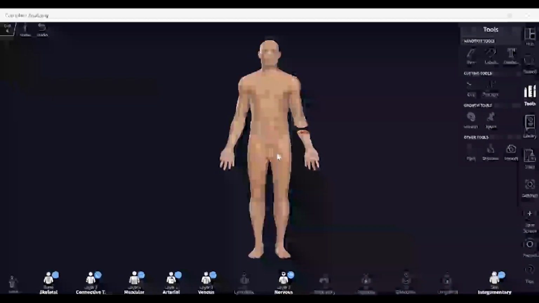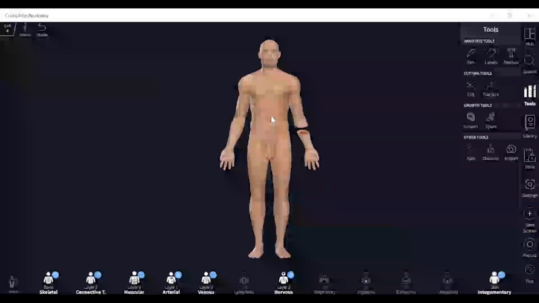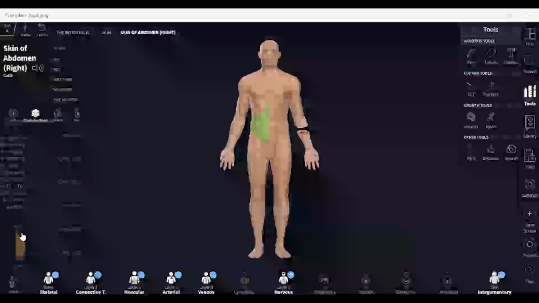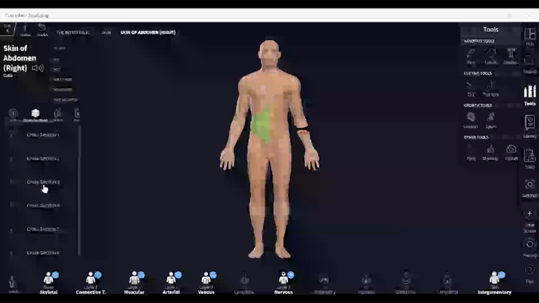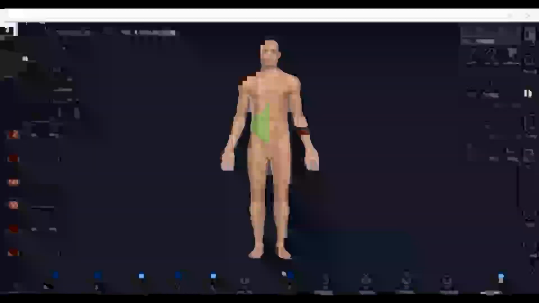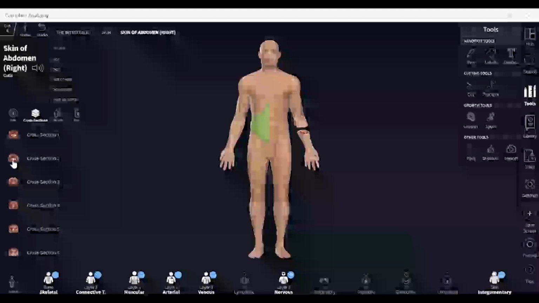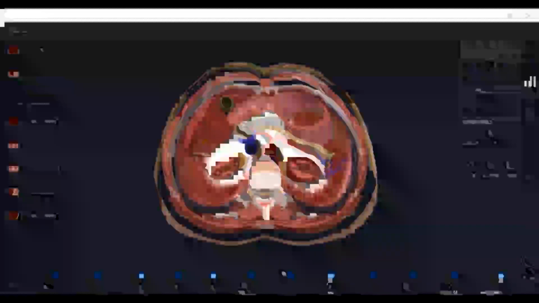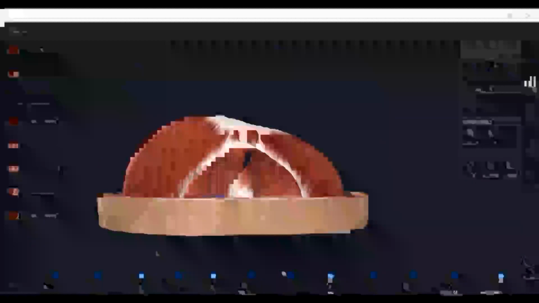So if I go to the full body here, and click on the abdomen region, here if I go here, there's a cross section. And that selected part will have multiple cross sections. Okay, so now you can see the cross section in the abdomen. I can rotate this also. I can see the upper part of it, and see how it is related to other structures.